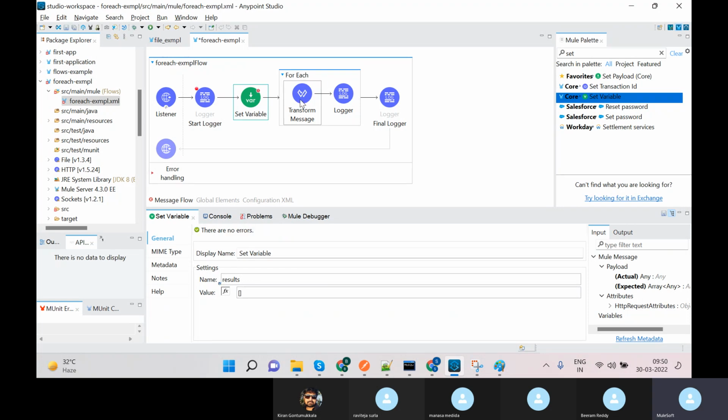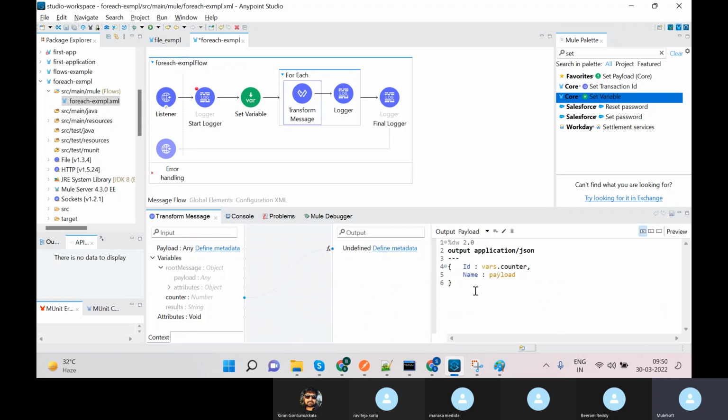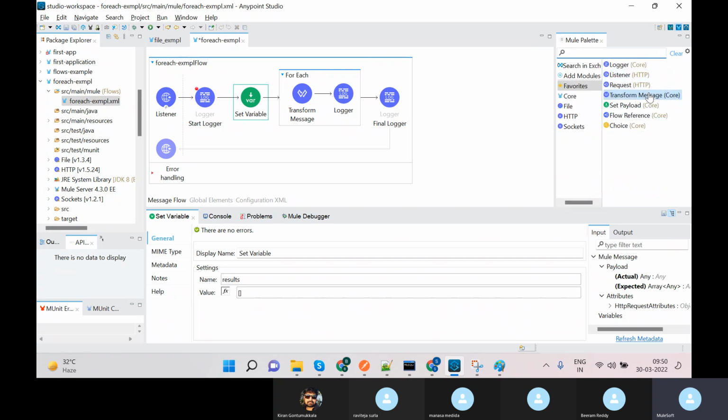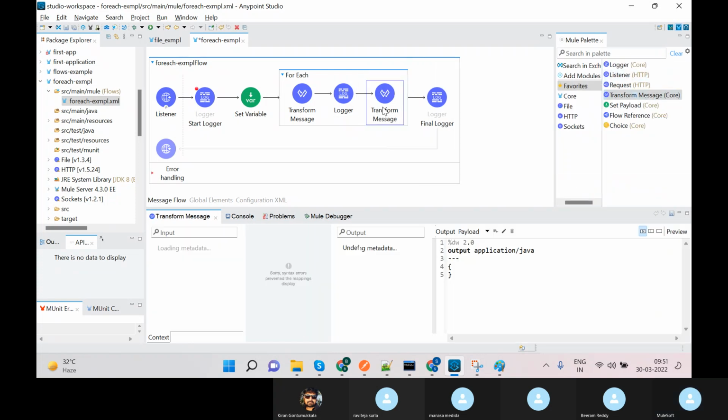Because I want to store all these objects, each and every time it will create an object, right? All these objects I want to store in this empty array. So for that I'm creating one empty array. That empty array I'll call inside transform message, inside for each I'll call that variable.